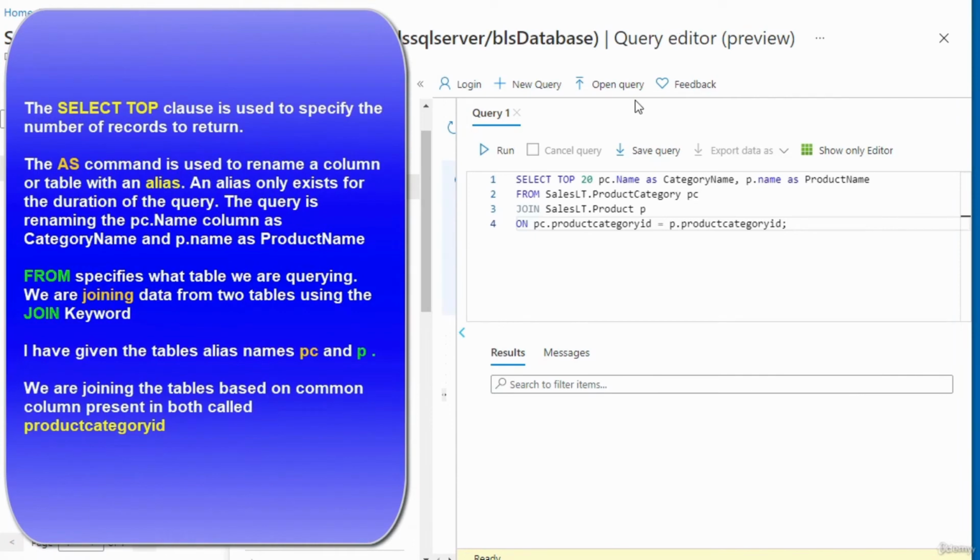So the query is going to select the top 20 records, and I've specified the columns, and I've also specified some alias names. The AS here basically indicates that it's going to be an alias name. The query is actually combining data from two tables, and the first table we're giving an alias name of PC, and we are joining both tables by using the product category ID.